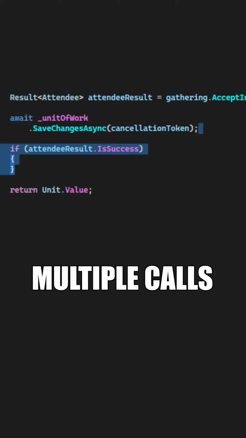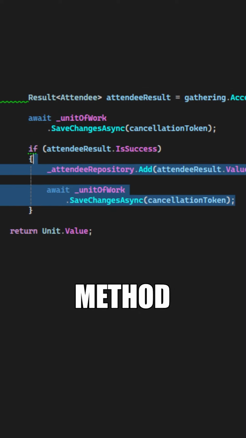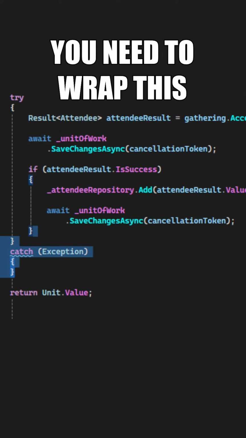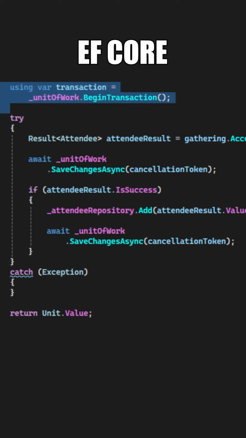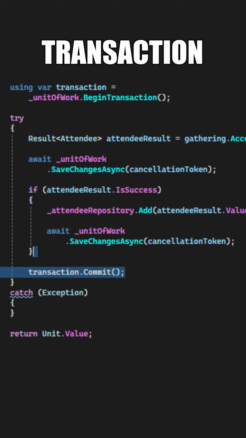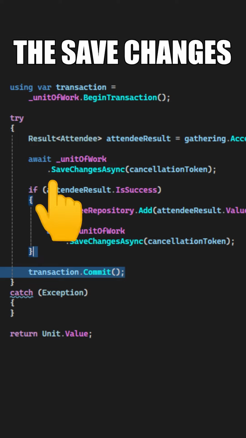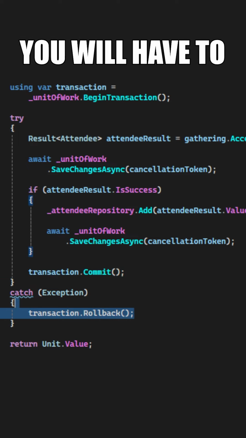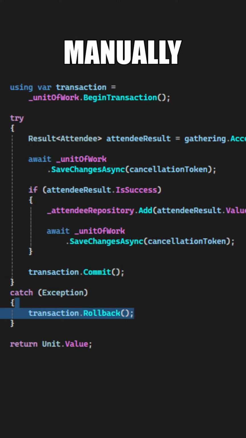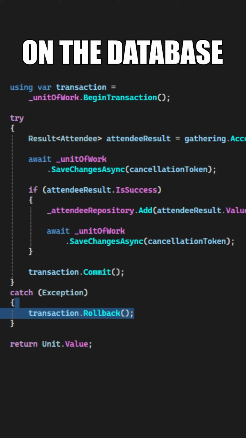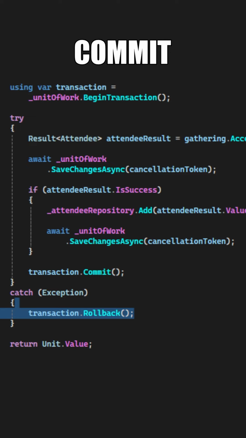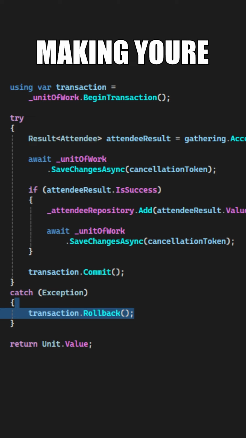If you need to make multiple calls to the SaveChanges method with EF Core, you need to wrap this inside of a transaction. EF Core is going to create an implicit transaction, but this only works if you call the SaveChanges method once. Otherwise, you will have to create a transaction manually by calling BeginTransaction on the database context, and then you can commit this transaction when you are done making your database changes.